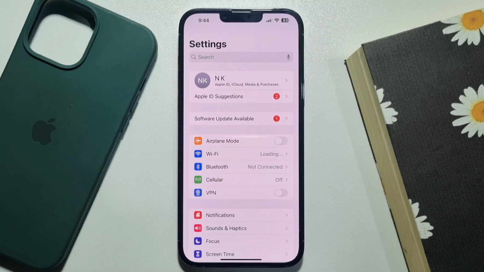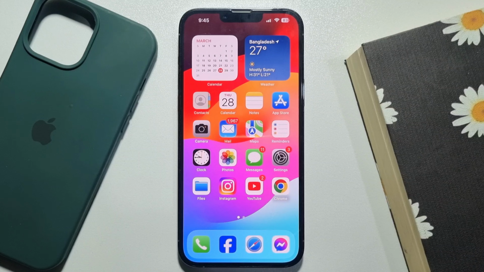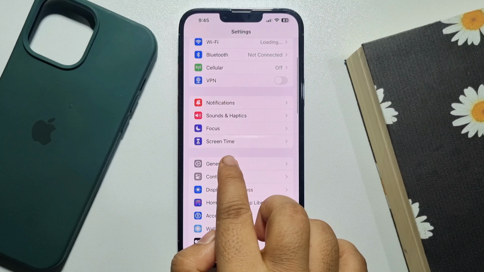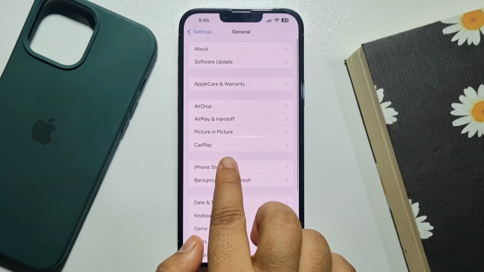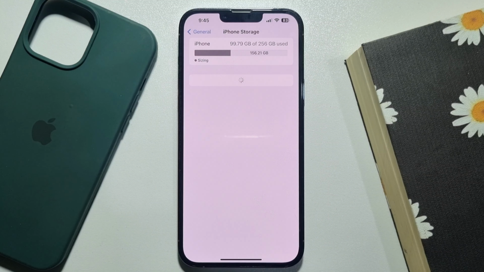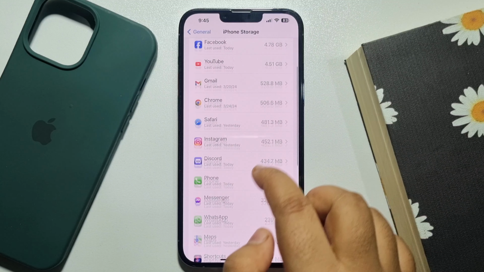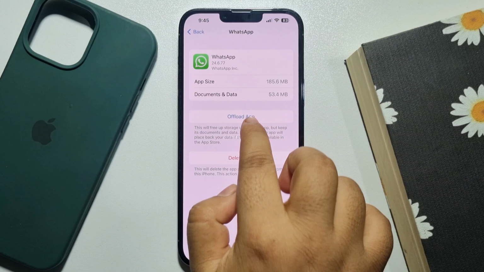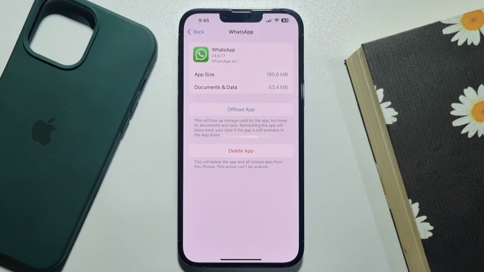And the last solution is offload your WhatsApp app. To do that, go to your iPhone settings and scroll down, tap on General, iPhone Storage. Here, search for WhatsApp. All you have to do is just tap on Offload App and then reinstall the WhatsApp app. And after following all of these solutions, I hope the error will be solved now.